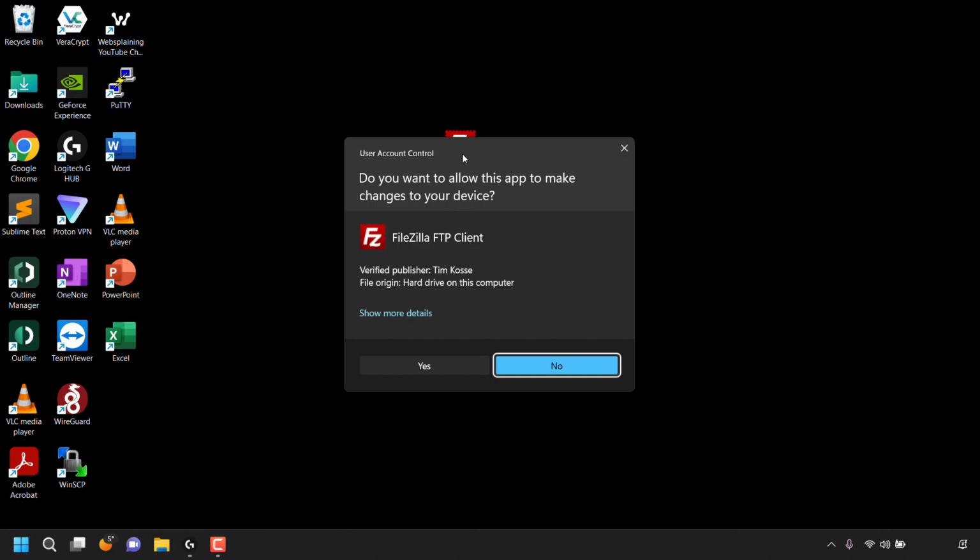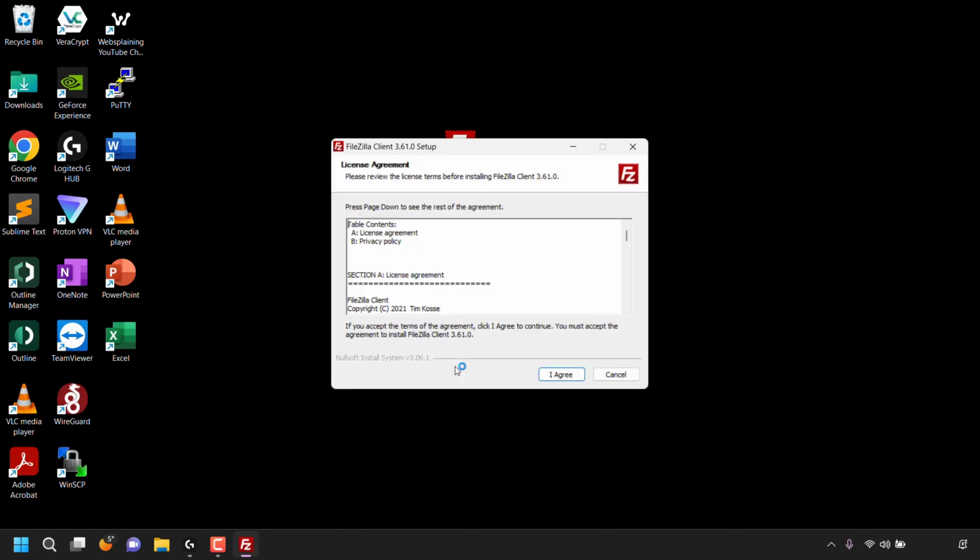In fact, this time we're greeted with the user account control which says, "Do you want to allow this app to make changes to your device?" You have the option to press no or yes. I'm going to go with yes, guys, as I want to proceed with the installation process. And as you can see, the FileZilla installer window opens, allowing me to go through the installation process. And that pretty much concludes the video on how to fix the app you are trying to install isn't a Microsoft verified app on Windows 11.